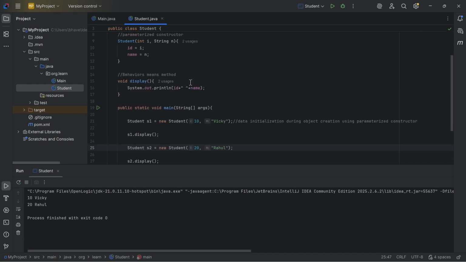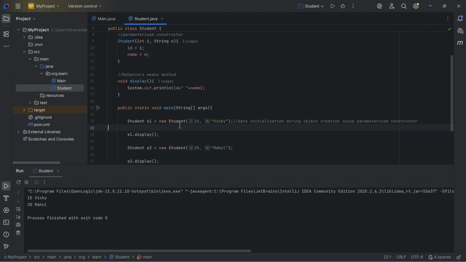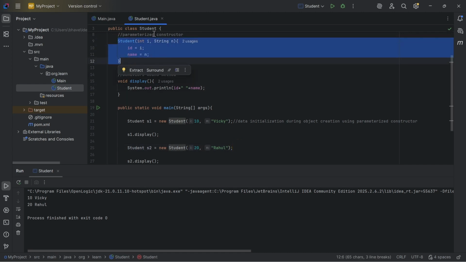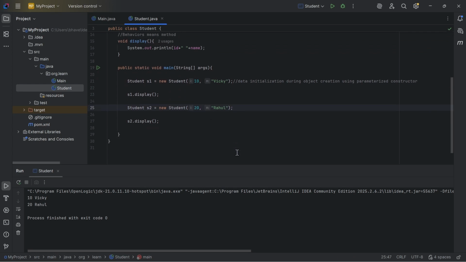The same constructor is called twice with different arguments. As a result, every object stores its unique information. So for both objects we have a different set of data, but we are calling the same parameterized constructor, and with the help of the same parameterized constructor, values are getting assigned for two different objects with two different values.